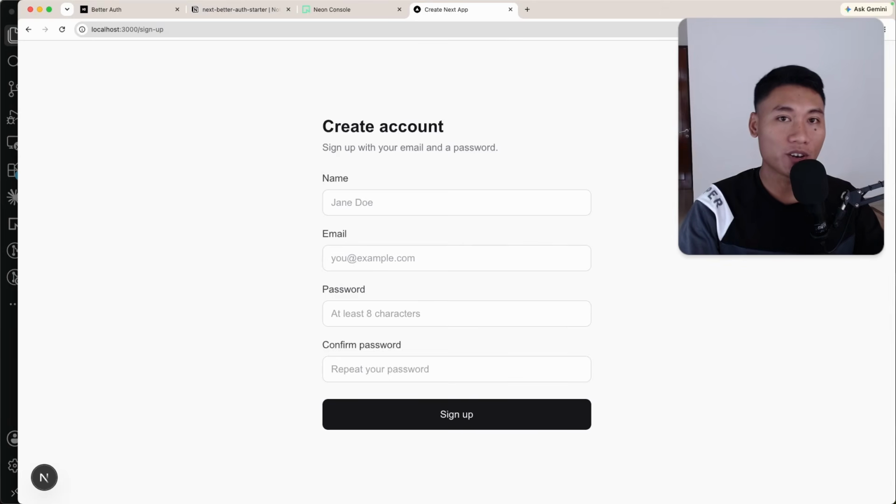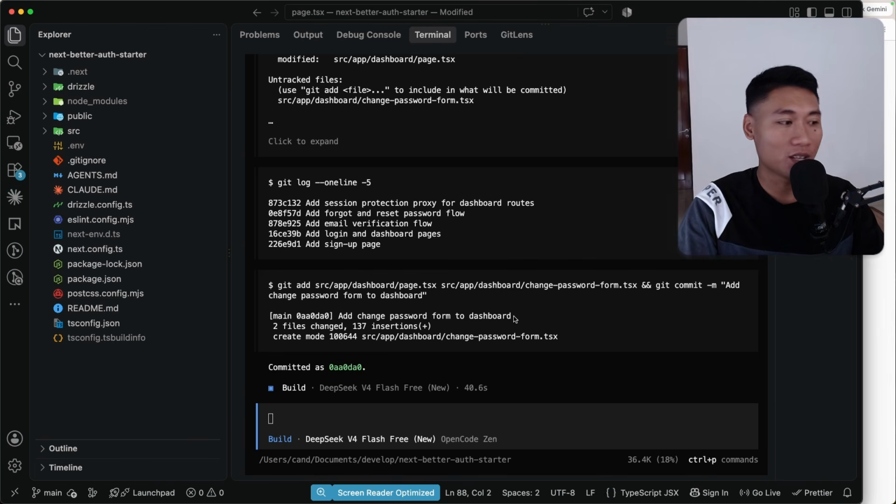In this video, we are going to build a full stack authentication system from scratch. And we're just using a free AI model called DeepSeek version 4 flash free. So this is basically a model from OpenCode.